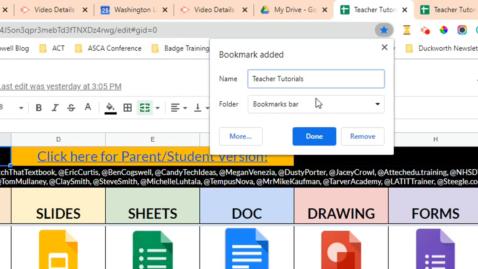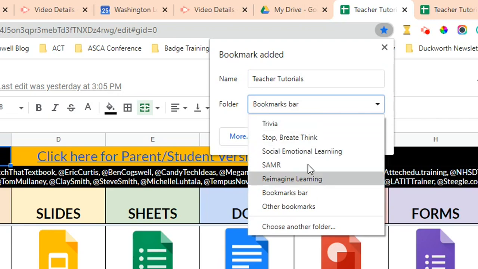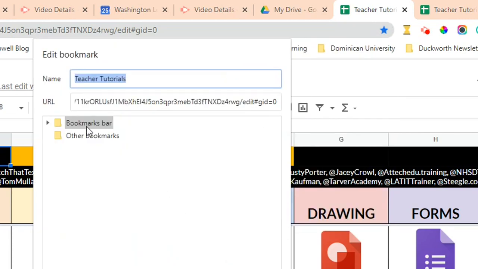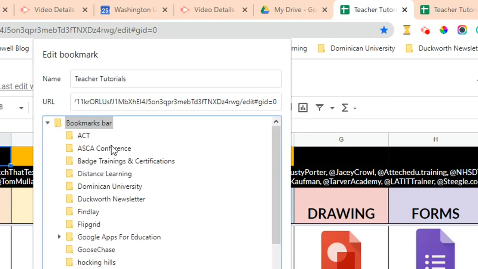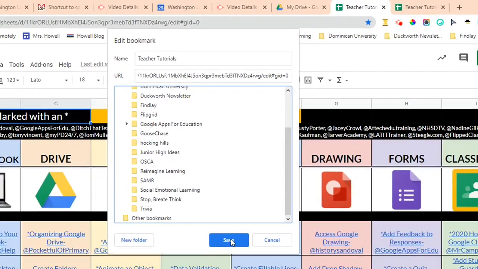And then I need to figure out if I want to put it into a folder that I already have or if I just want it on the bookmark bar all by itself. So for this one, I just want it on the bookmarked bar. I don't want it in one of my folders. If I did, and I don't see my folder that I want to use, I could go down here and choose another folder, and it will show me all of my folders in my bookmark bar. And then you click save.